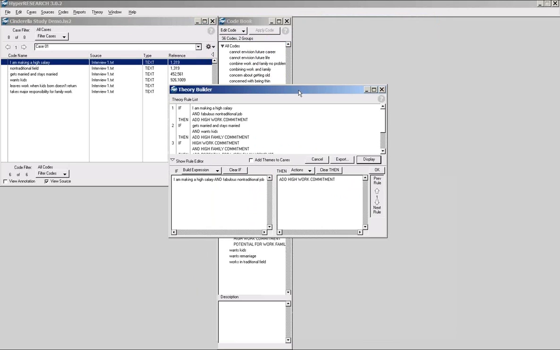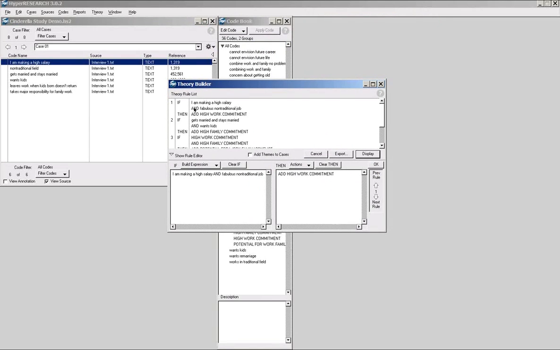In our hypothesis that we're taking, we're saying that if we see the code present in the data, if we see the theme that they're making a high salary, and the theme that they have a fabulous non-traditional job, we're going to infer something. We're going to infer that they have a high work commitment. It's hard to be as successful if you don't have a strong commitment to your career, right?